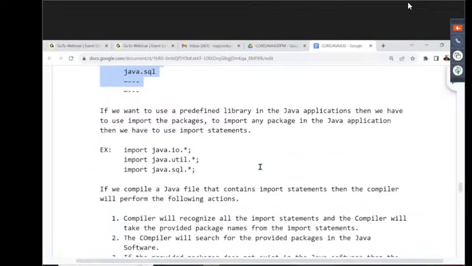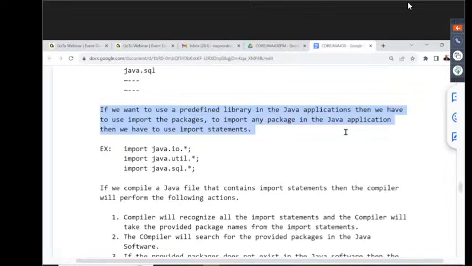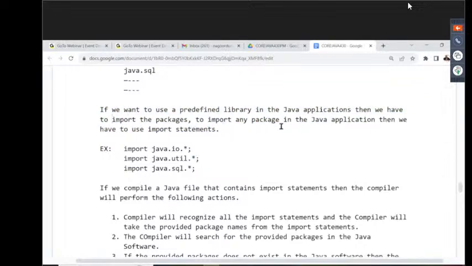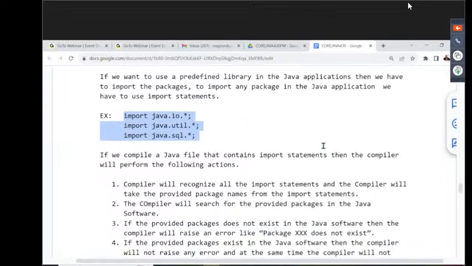Right or not? If you want to use a predefined library in Java applications, then we have to import the packages. To import any package in a Java application, we have to use import statements: import java.io.*, import java.util.*, import java.sql.*, where star represents what? All classes and interfaces from the packages. Yes, sir. All of you are following or not?